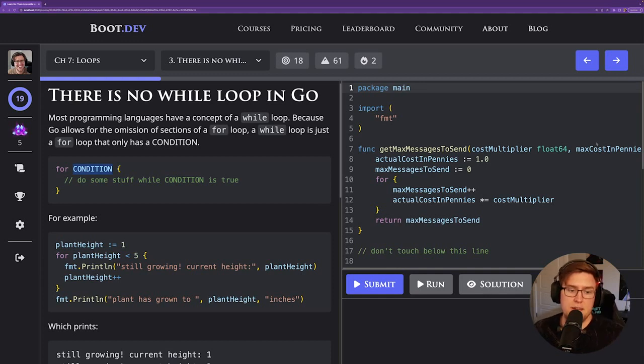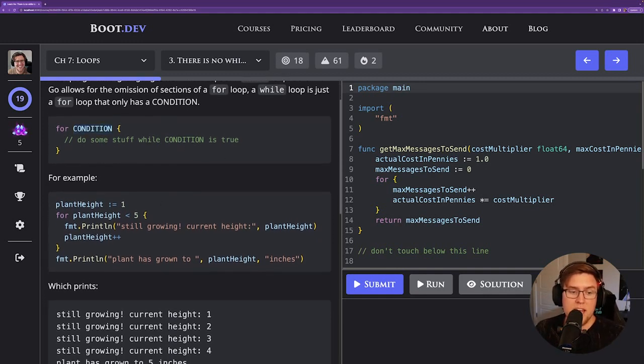Let's take a look at an example. Here we have a variable called plant height. We start it equal to 1, and we've done this outside of the for loop, right? And then within the for loop, we just have one section where we're comparing the variable plant height to the number 5. Right? And while it is less than 5, we'll print this message, and then at the end of the loop, we'll increment plant height.